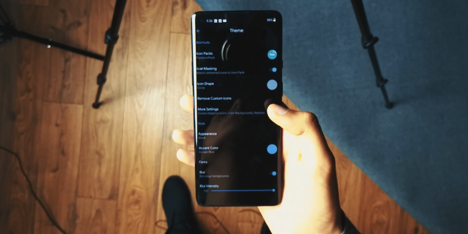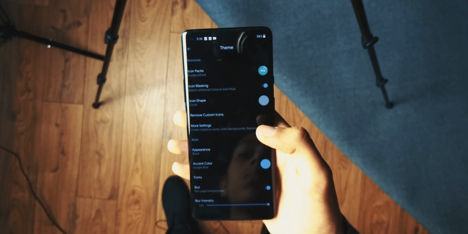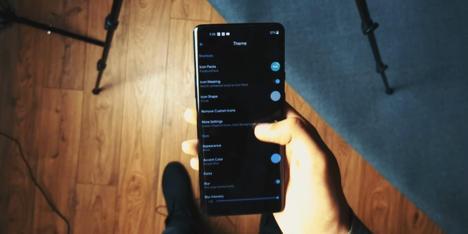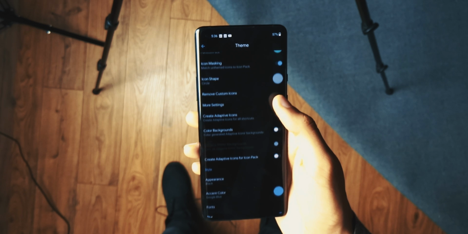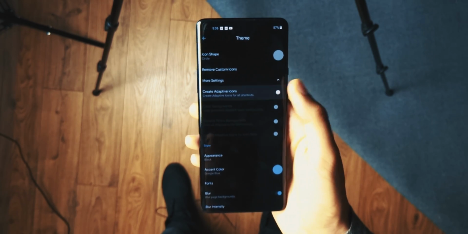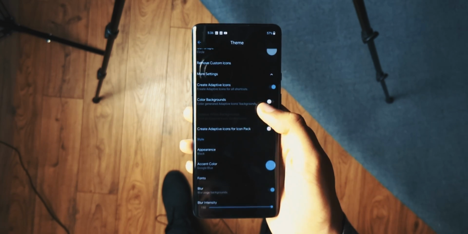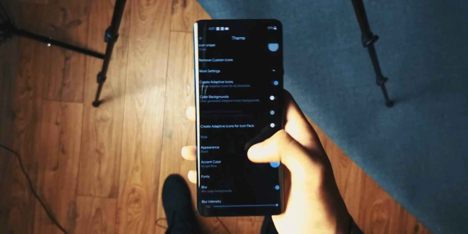So like I said, mine is Pure Icon Pack, which remember is linked below. For the shape of the icons, I chose a circle. I think that's the cleanest looking shape. And then I went into more settings and turned on create adaptive icons, so that icons that don't look the way you want them to will be slightly adjusted to suit the rest of the icons.